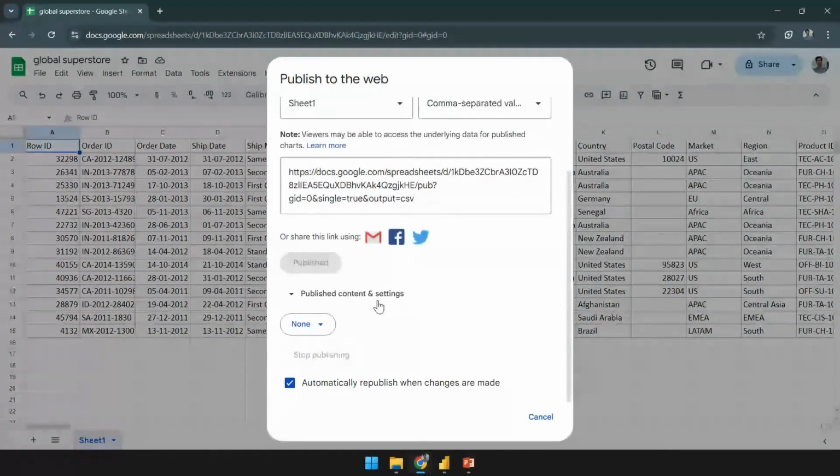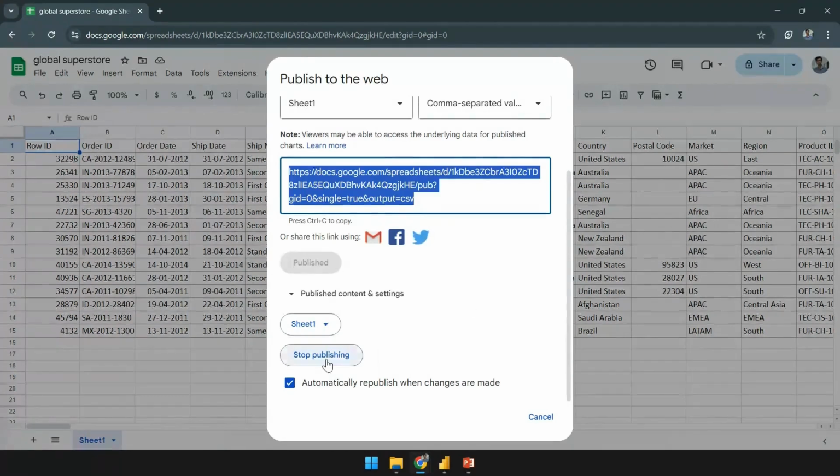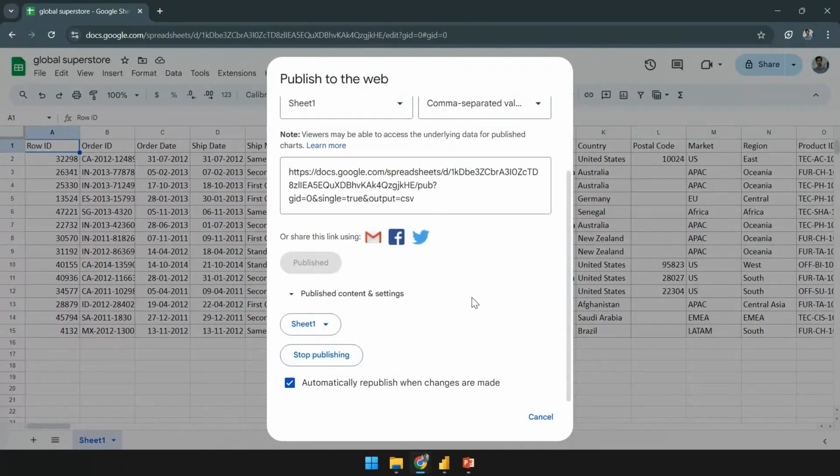On the bottom part I can find the settings for this published content. Basically I can select any sheet or the entire document and click on Stop publishing, and it would stop publishing it online. It also has another option, which is Automatically republish when changes are made. So whenever you make any changes to this data set and refresh in your Power BI Desktop, all the new changes would be reflected over there.